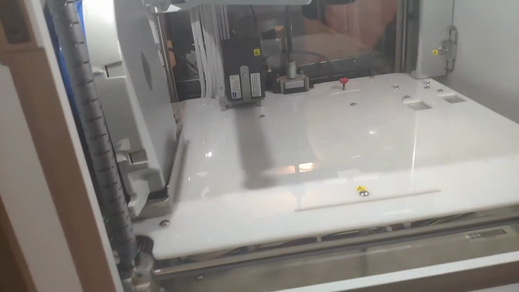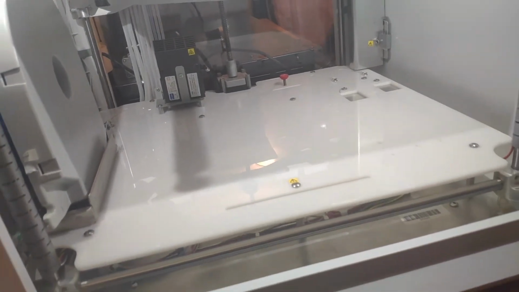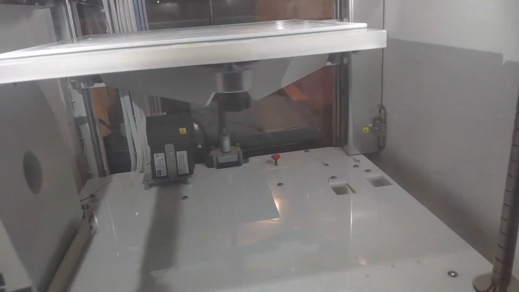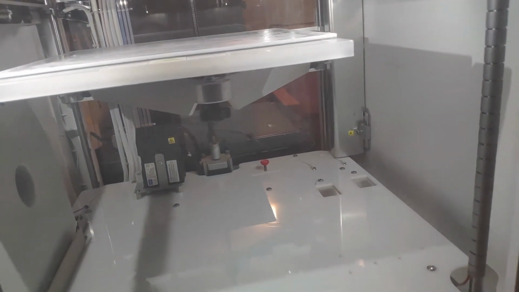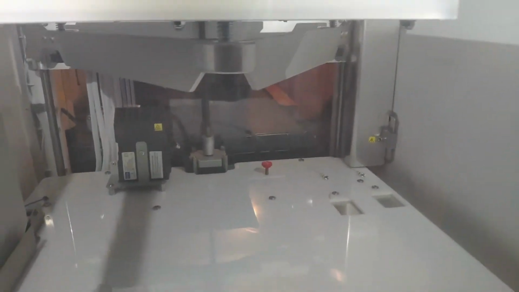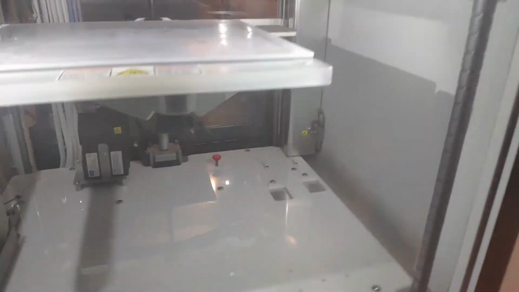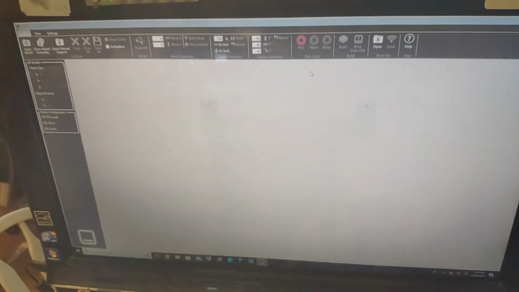So anyways, it's a really big printer. It weighs 90 pounds, so it was very fun moving it. And the software is loaded up. So this is the software. You can see that it's terrible.